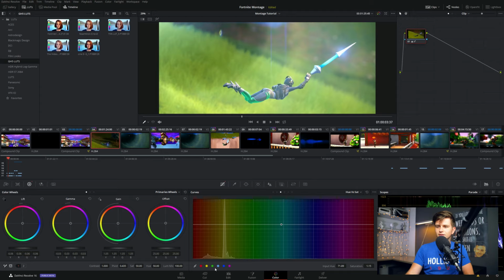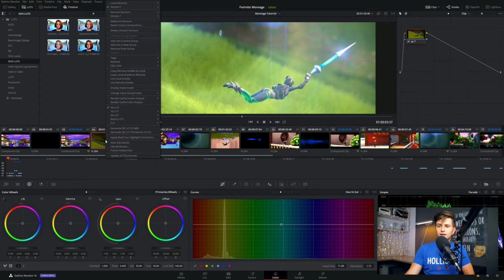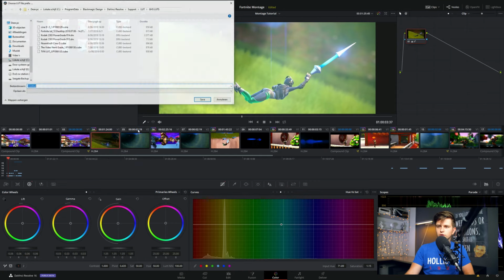So let's say that this quick color grade that I just did in 5 seconds is amazing, and you want to save this. Well, right here on the clip, you can right click, then you can click on generate 3D LUT cube. You click on that, and then you give it a name, for example, tutorial best LUT. Okay. And then you can save this.